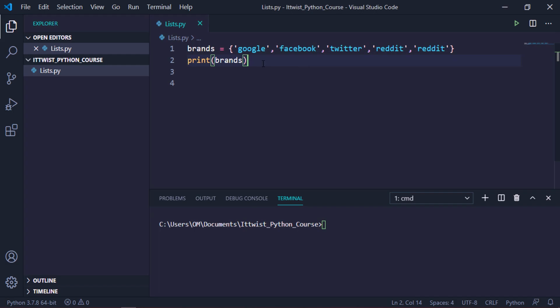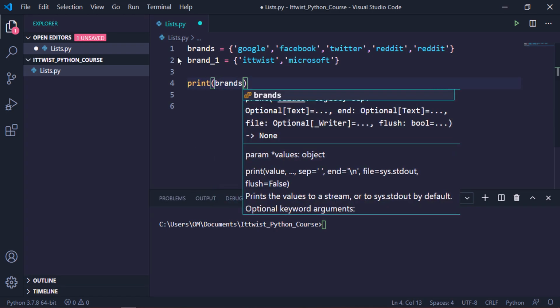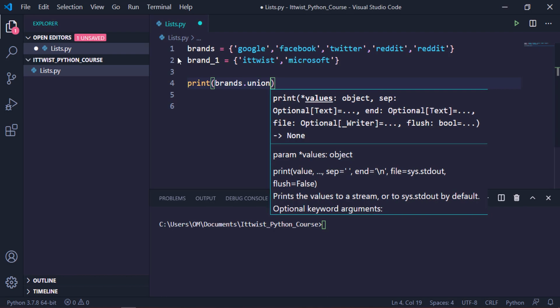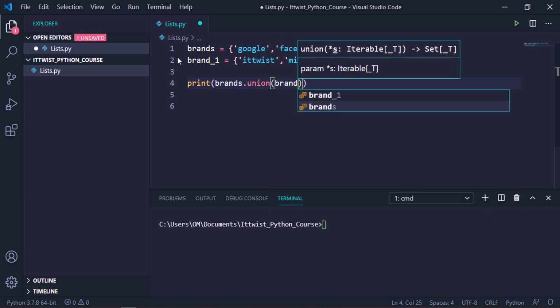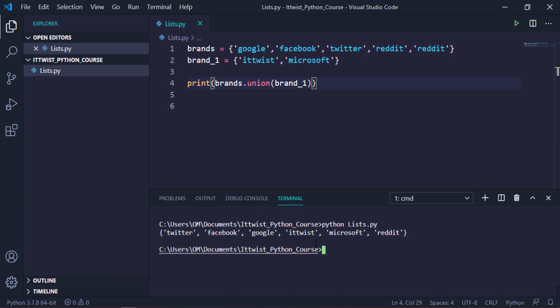Now let's see some operations of the set. Let's create another set, brands_1. Here I will specify IT twist and Microsoft. We have one operation, which is union. Let's print brands.union(brands_1). When I run it, you will see Twitter, Facebook, Google, IT twist, Microsoft, Reddit in an unordered manner.